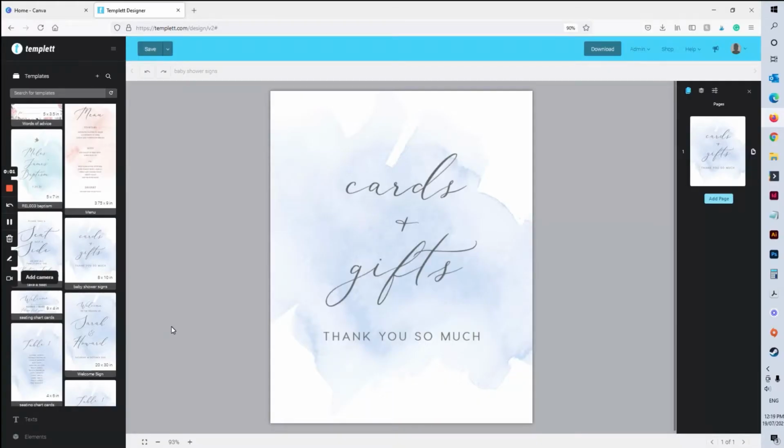In this tutorial, I'm going to be teaching you how to use hue and saturation in Templett. So this is great if you have like a watercolor background like this and you wanted to change it to like pink, for example. So what you do is you open up your design, it'll appear in the middle of the screen. You click on the part of the design that you want to change. In this instance, it's going to be the watercolor.